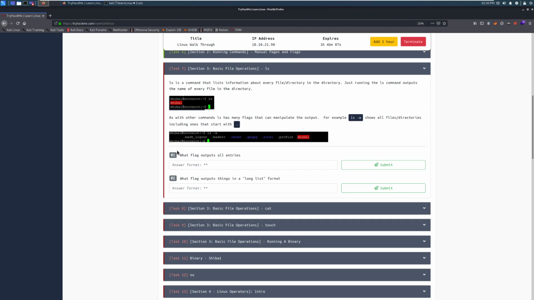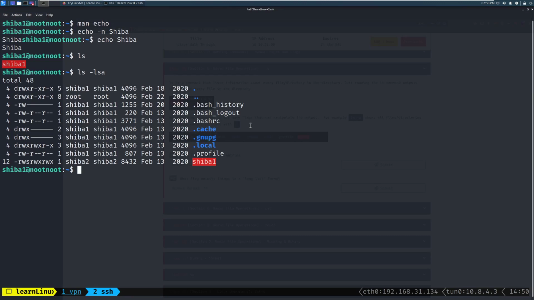As with other commands, ls has many flags that can manipulate the output. For example, ls -a shows all files and directories, including the ones that start with a dot. Now, in Windows, these are hidden files. The same thing works with Linux. So here we can see that I ran it with the -a option for all files.